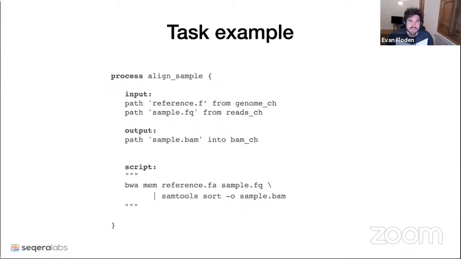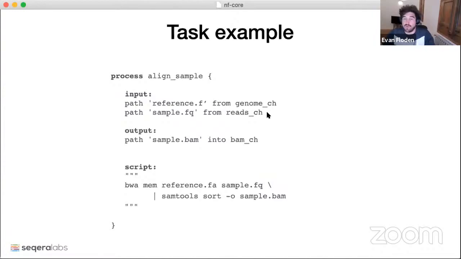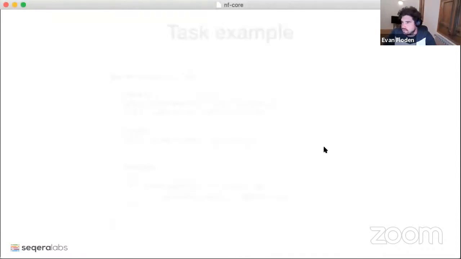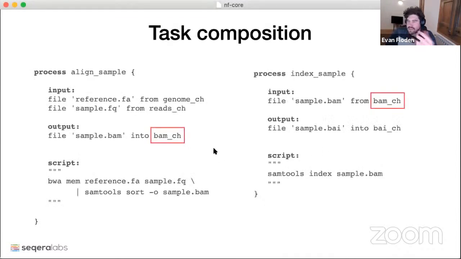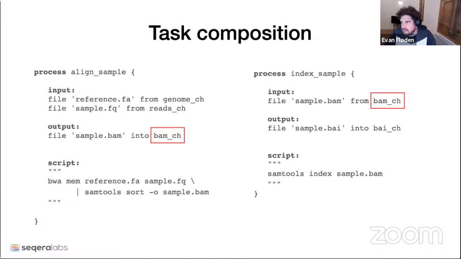So because the process definition implicitly determines how the process will connect to the rest of the workflow, it makes it difficult to split up, because this reads channel, for example, could be used in another step. And then I can't, for example, define the align sample and the downstream process, because consider the one we saw here. Now these two processes are linked together. So therefore it makes it very difficult for me to take index sample and use it in a different location.